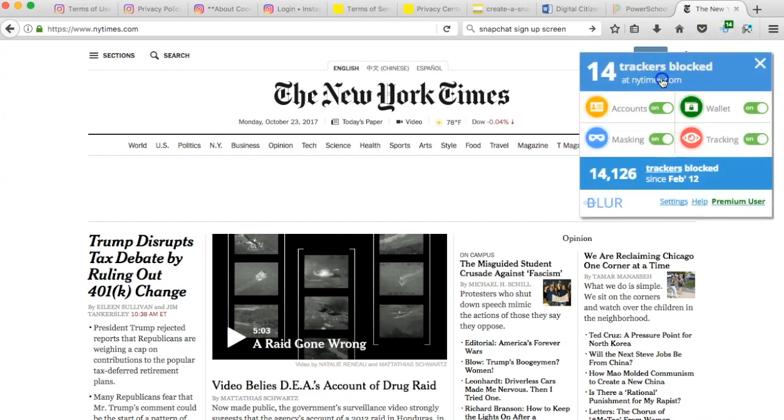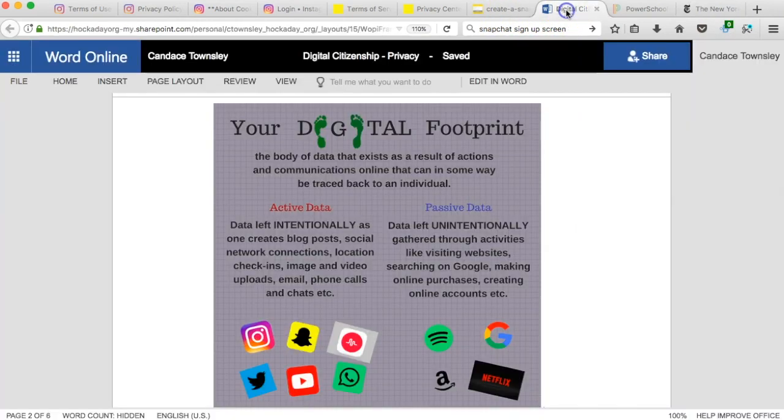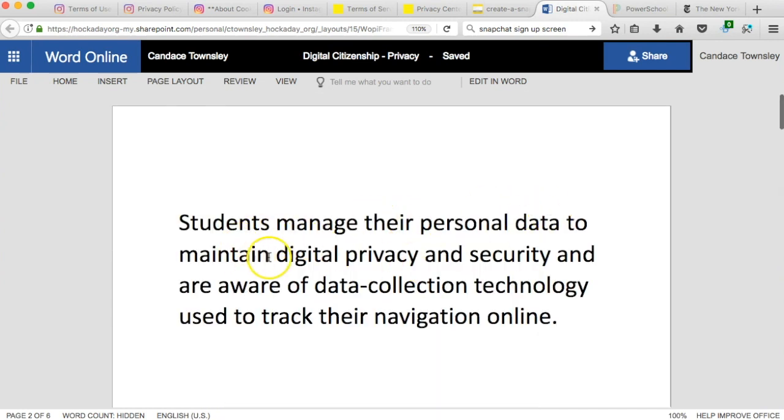So when you go to the New York Times without a blocker, all of these sites are tracking everything that you're doing on this website. They track how long you stay on a page. They track where you click, which sections you're going to. So all 14 of these trackers are used by the New York Times. So all of this goes back to managing your personal data, maintaining your digital privacy with privacy settings, which we didn't really talk about, but I think you know how to do that, and being aware of data collection.